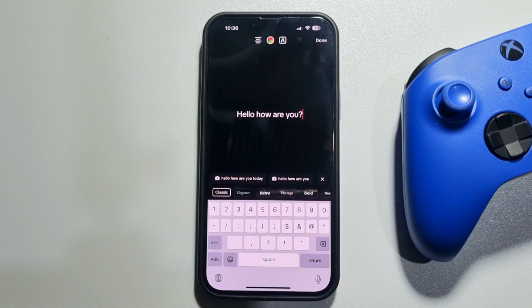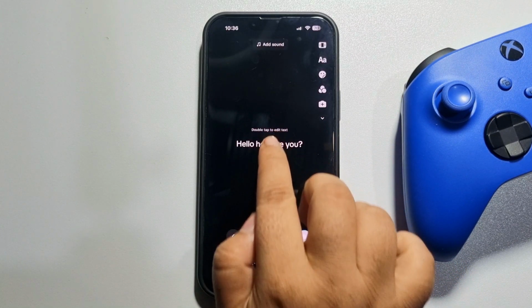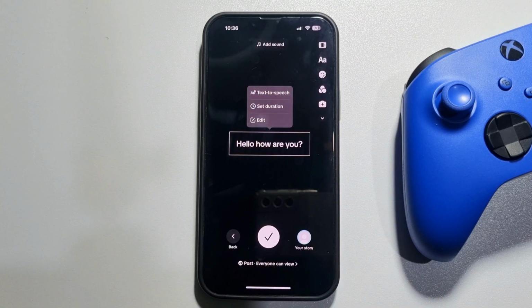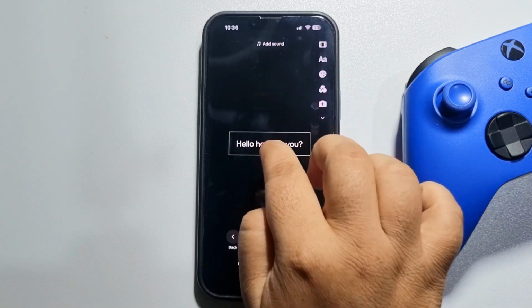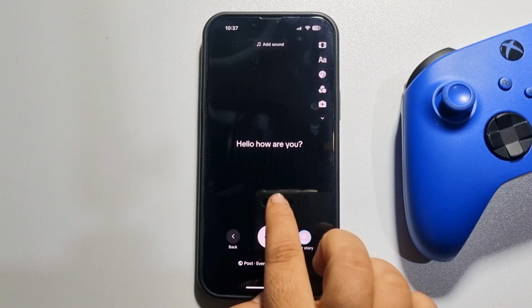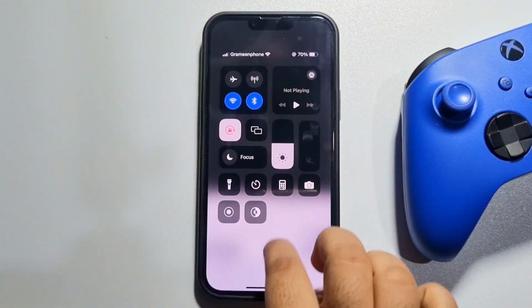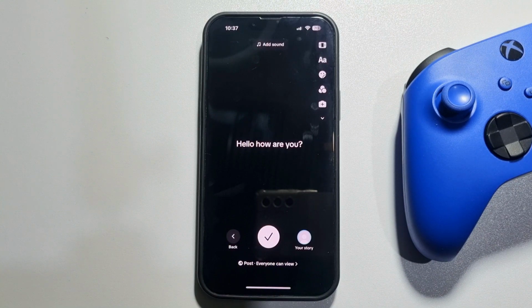And now to convert this text to speech, tap on the text and tap on text to speech. Dummy video. Hello, how are you? So here we can see text to speech voice has been added to this text.